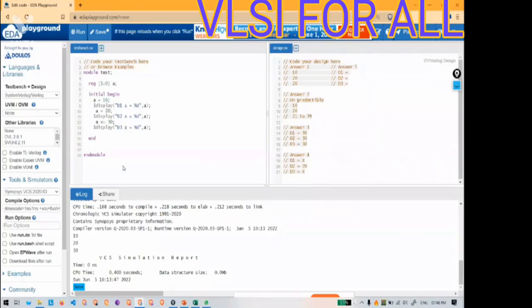So my fifth answer would be: D1 will be X, okay, and then D2 and D3 would be 30, 30. Okay, fine. Only one answer is correct here, right? Any other answer, a sixth answer, do we have?